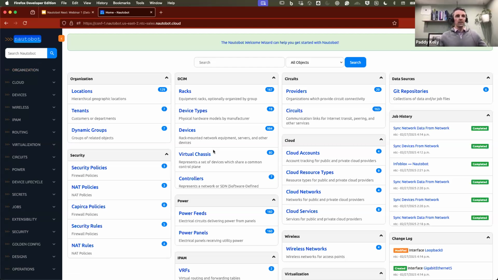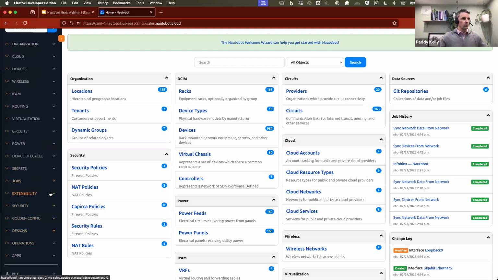So to do that within the Nautobot ecosystem, as Tim mentioned, we have an SSOT app. And what we'll do in this demo is sync from the Infoblox that we have in our environment.